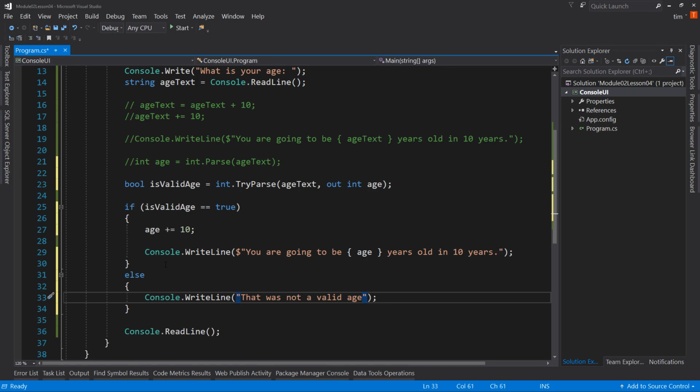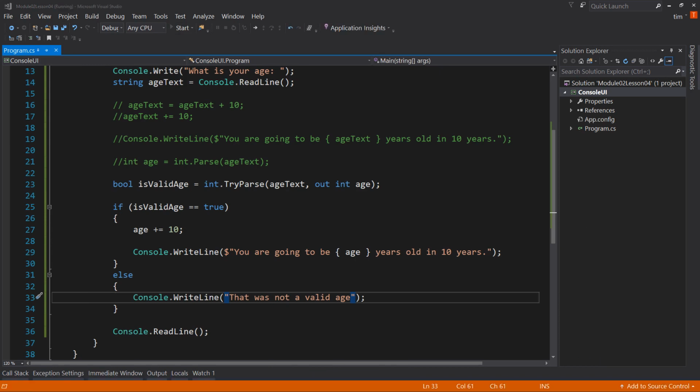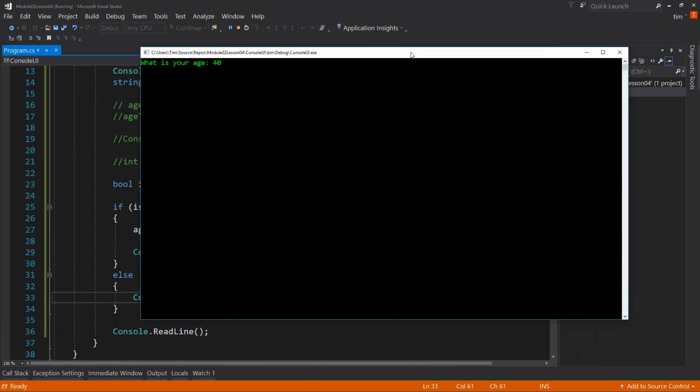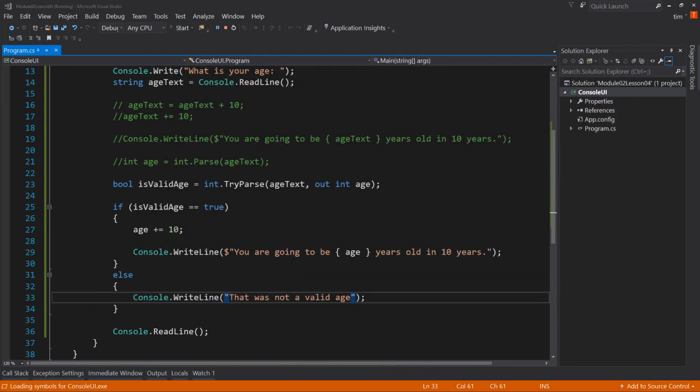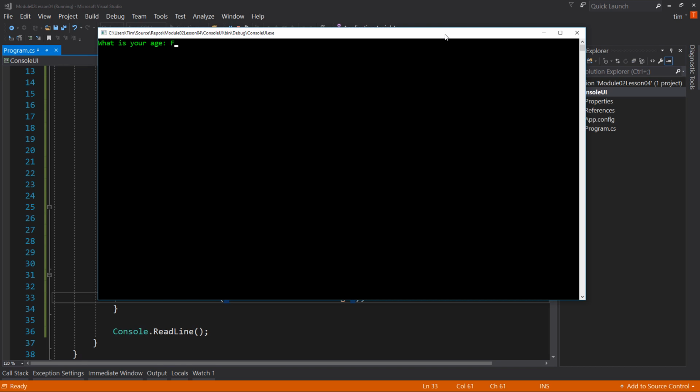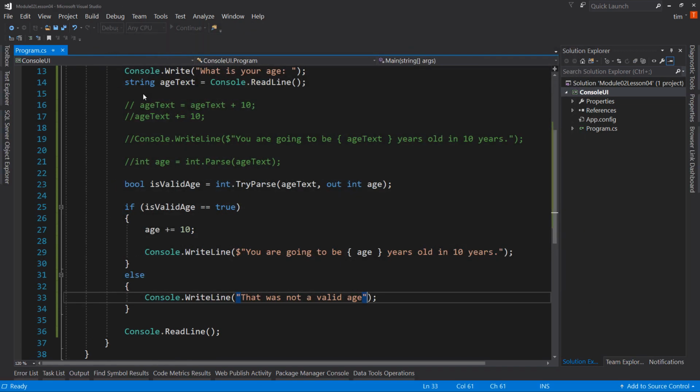That's it. So now let's run this again. What's your age? 40. You'll be 50 years old in 10 years. Great. Let's try it again. And this time, I'm going to say fifty. That was not a valid age. Excellent. So it said this string right here, that's not a number. Therefore, it's not a valid age. You have to give us a number. So the key here is we need to be careful how we do type conversions, because if we just trust the value is right, that might not always be correct.